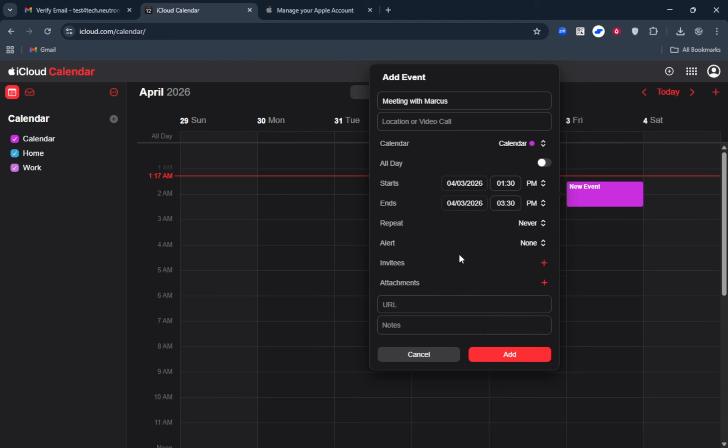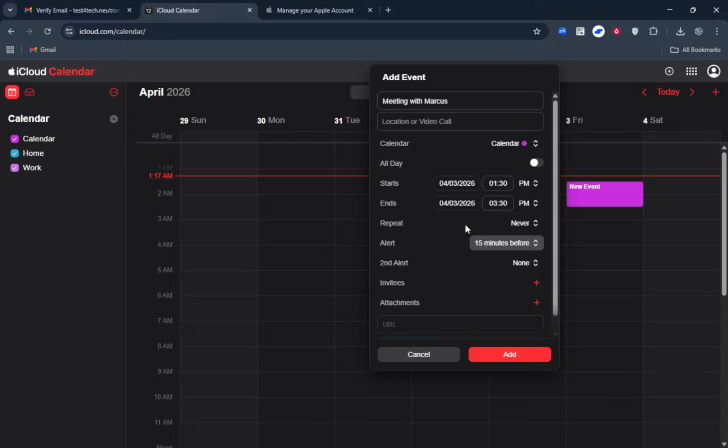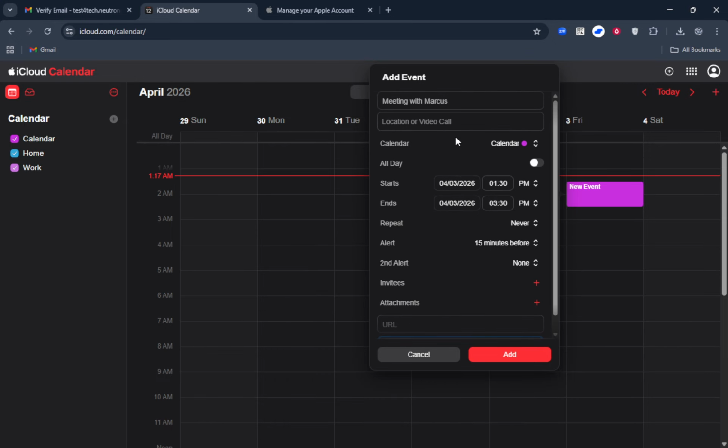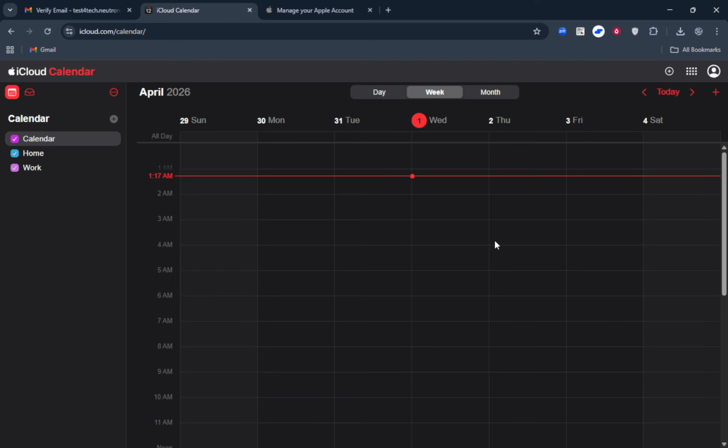Sharing is where iCloud Calendar really shines. You can invite people to view or edit a calendar or a specific event. In the Calendar app or on iCloud.com, select the calendar you want to share, then choose the Share or Invite option. Enter the recipient's email address and decide whether they should have View-Only access or Edit permissions. View-Only works well when you're simply keeping others informed, while Edit is great for true collaboration. Once shared, updates show up in real time for everyone.